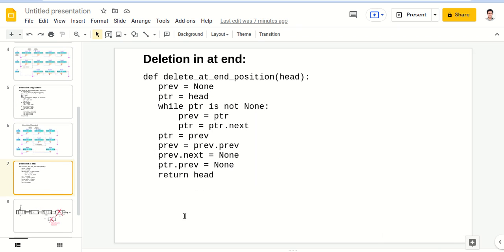Now deletion at the end. How can we delete at the end? If we want to delete the end, then what do we need to do? We will simply handle similar cases. Prev and PTR will run the loop. PTR will move one step back, and prev will also move one step back. PTR will become the last node, prev will become the second last node.